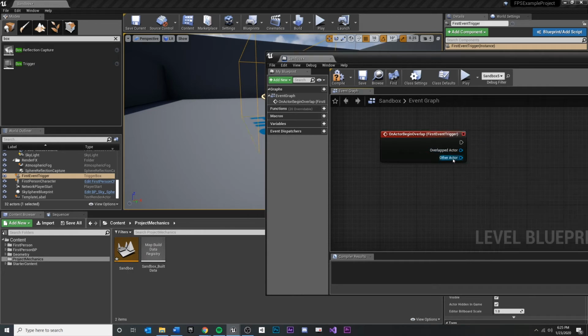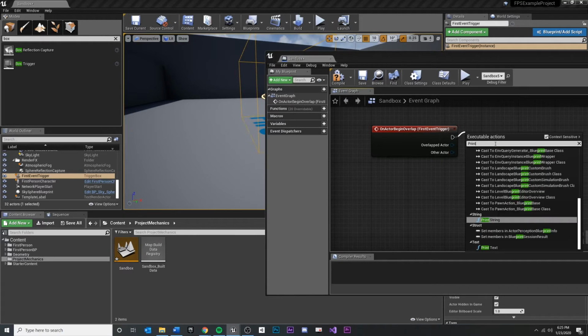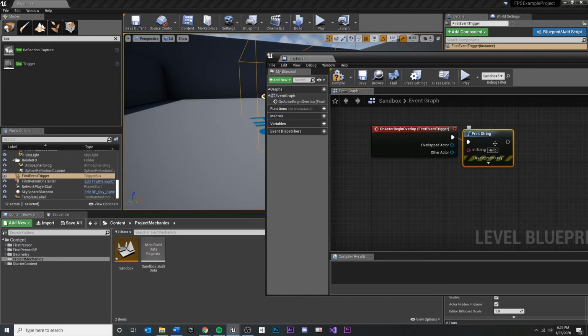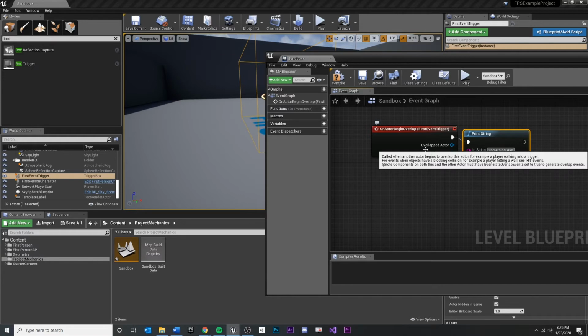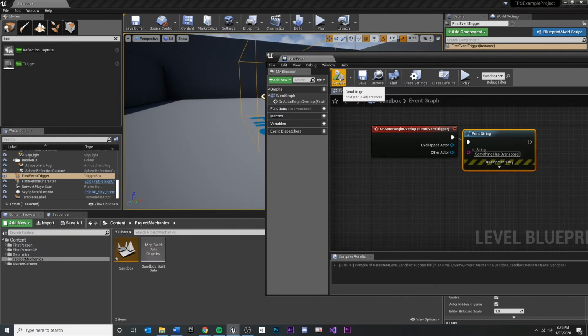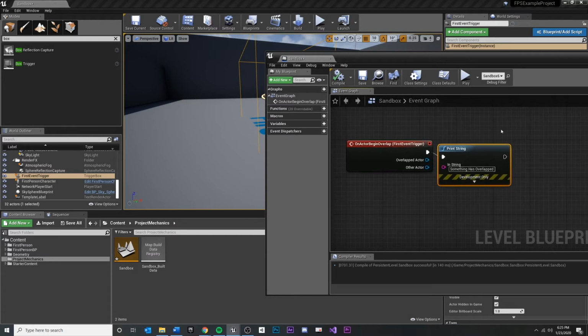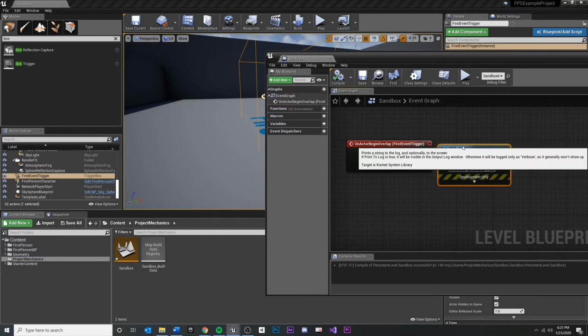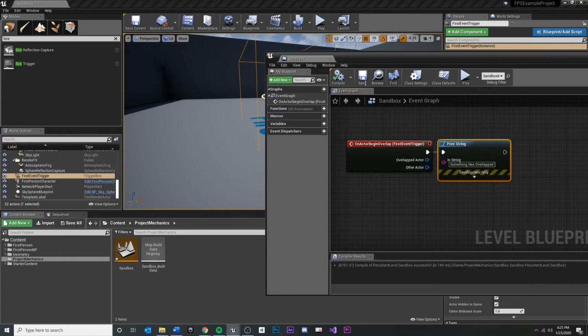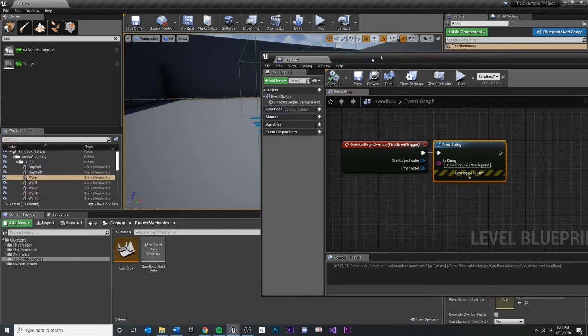and this actor. So what I'm going to do, I'm going to now pull off of this and do something. So maybe print string, and we'll say something has overlapped. Compile. When you compile, this just does a check to make sure that everything is logically sound and there's no errors here. We're also going to hit save. Then we're going to click back.